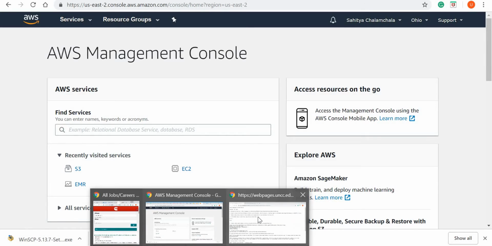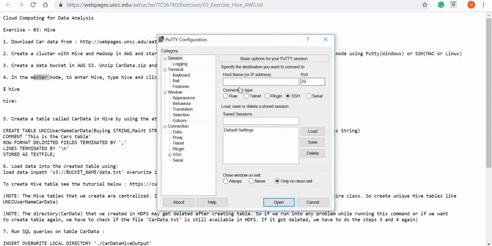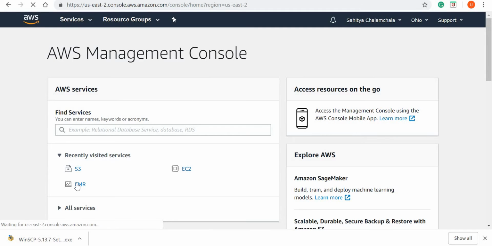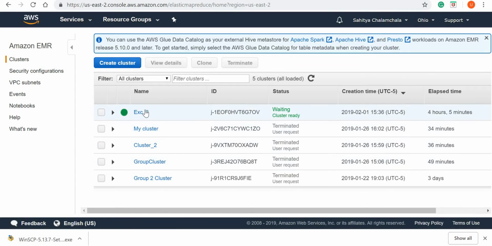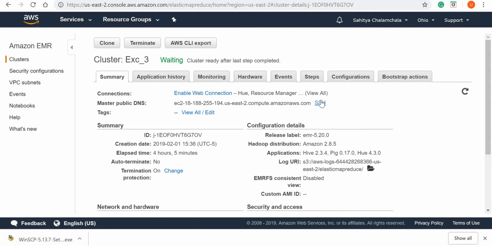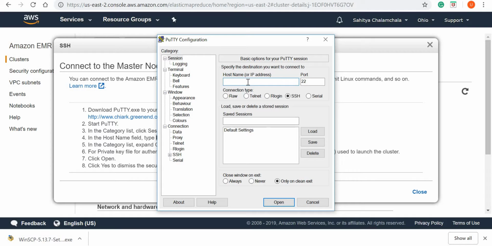And then next step, we need to go to the master node, that is using PuTTY. So we need to go to the host name. The host name, you get it in the cluster. That is when you go to open the cluster and then SSH, you type here, you get the host name here, and just copy and paste it to here.